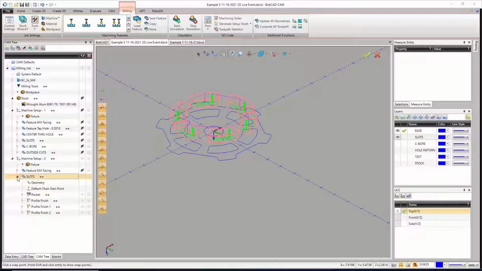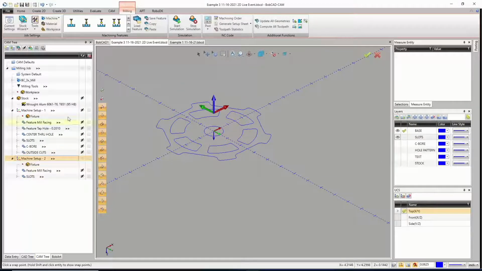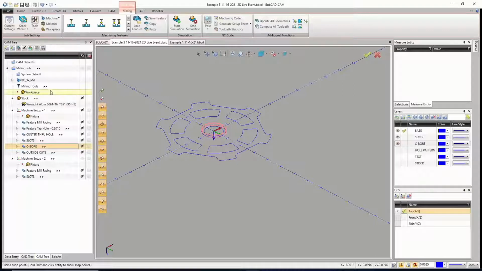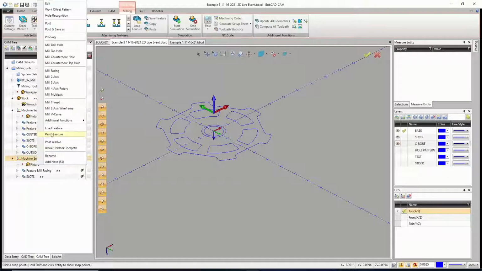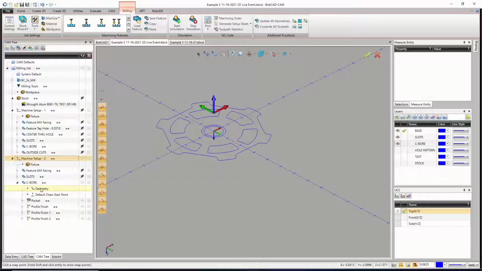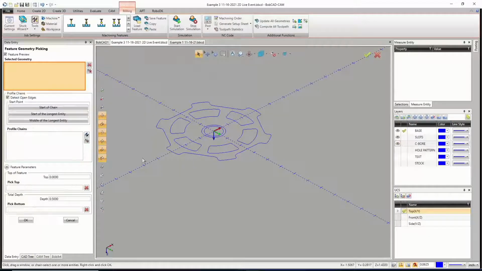All right, so we're just going to blank out the slots, shrink it up. And the next thing we're going to do is the counter bore, which I have right there. So the C bore there, we're going to copy that guy. Again, we could do it with geometry, or I'm just going to do it like we do it in 33 or 30. Copy it, paste it under machine setup 2. Do you wish to use the same top and depth? No, I'm going to pick it this time. I'll do it myself. So right here, we'd right click on geometry, say reselect, and we're just going to pick that counterbore feature once again.